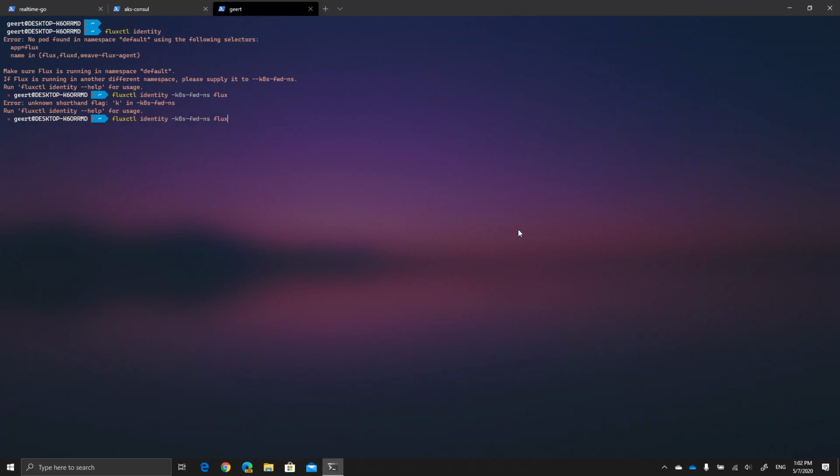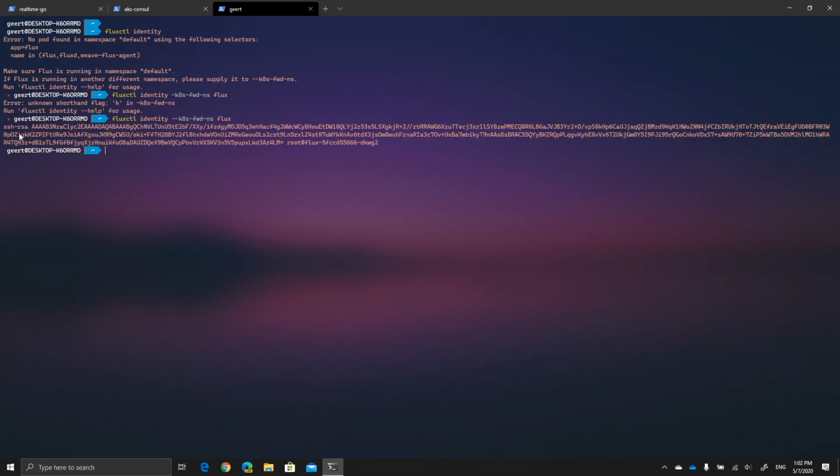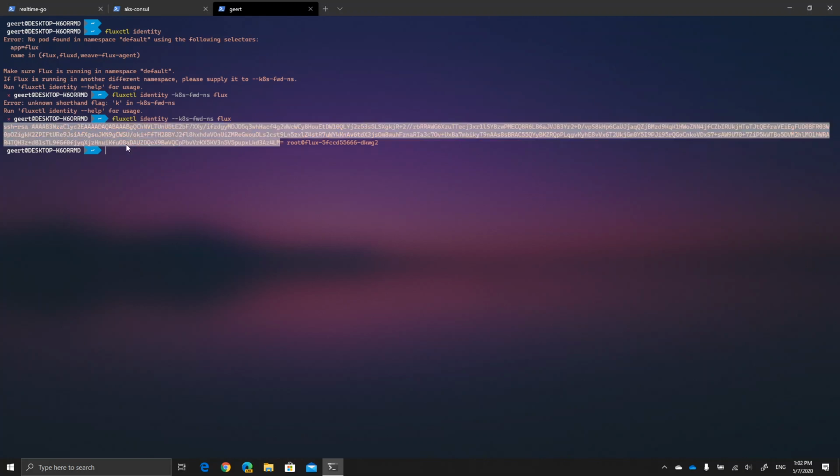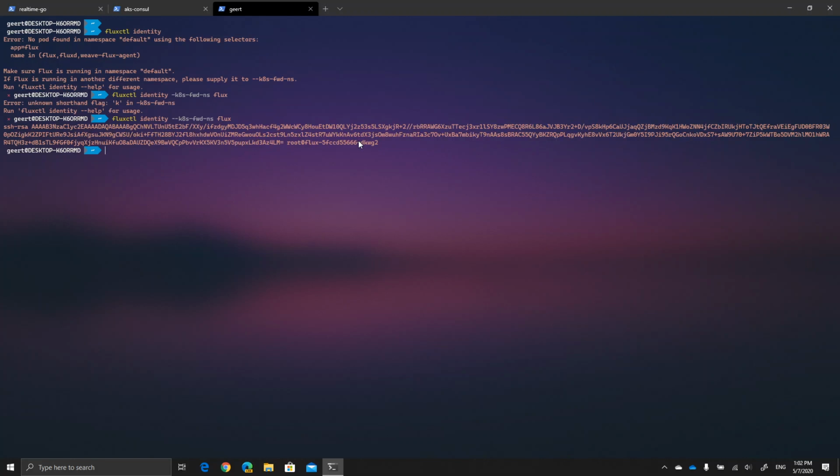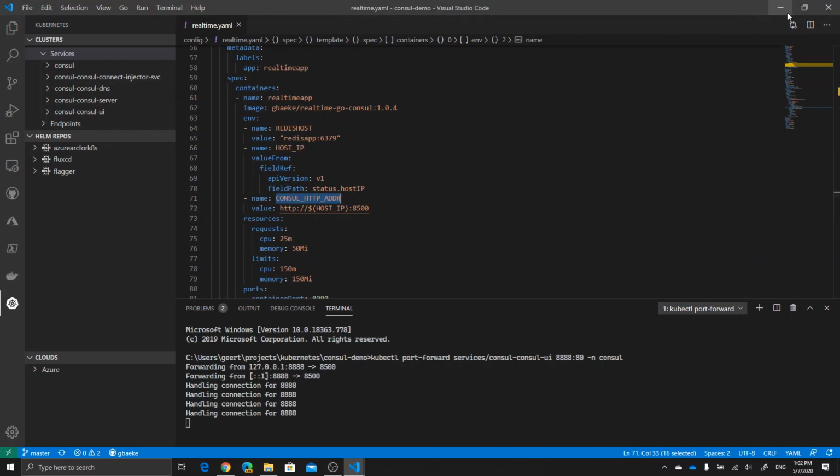And of course I should use that, and then you'll see that I get my SSH key here. Now don't worry, this one will be very short-lived. By the time you watch this video, that key is gone. I'm going to copy this. We're going to go to GitHub.